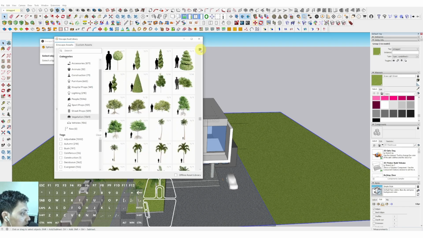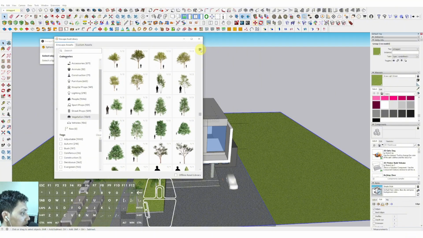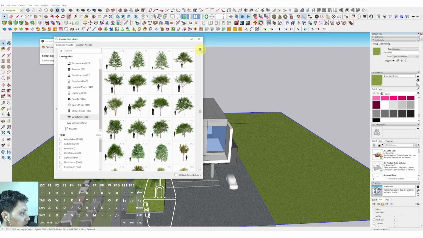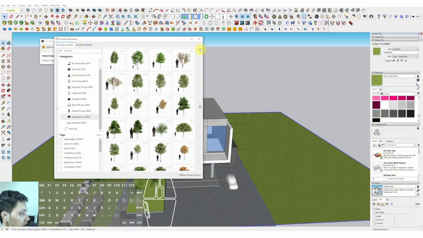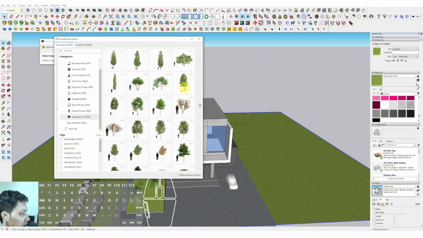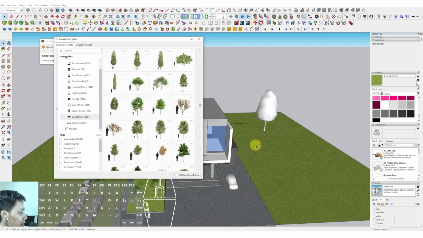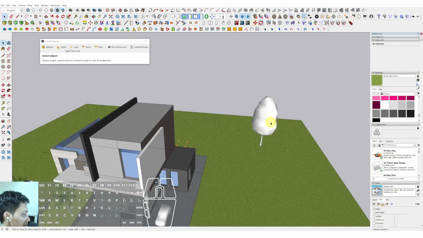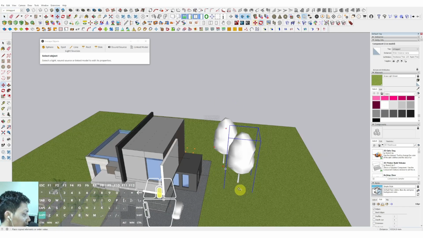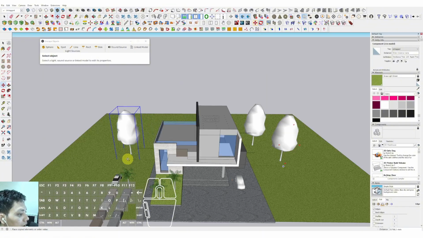Okay, we can search for the deciduous tree. It needs to be patient. Okay, this one. I think it's good enough. It's good enough for the landscaping in here, for the background and for the landscape. Okay, we can copy in here and also duplicate it to another position.